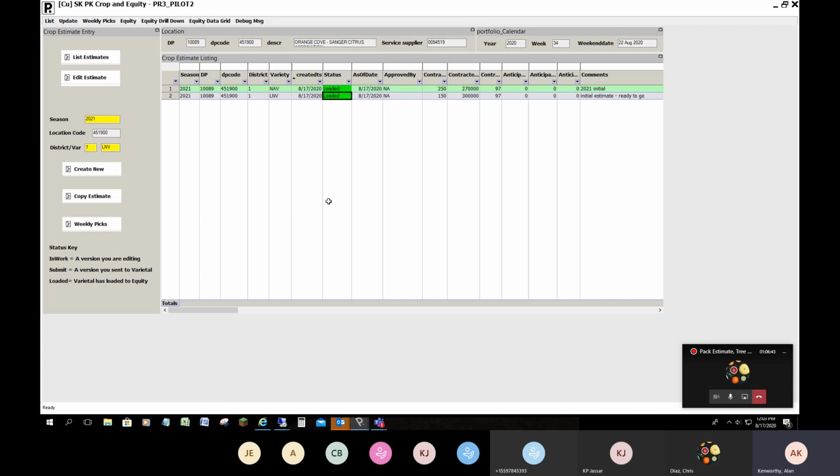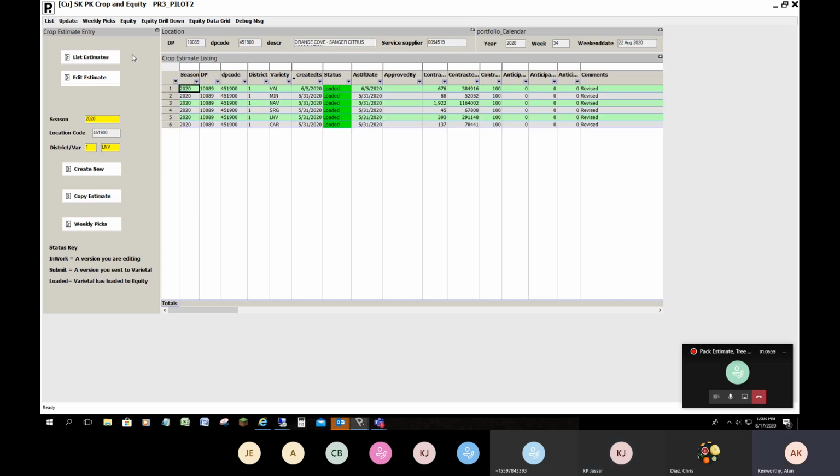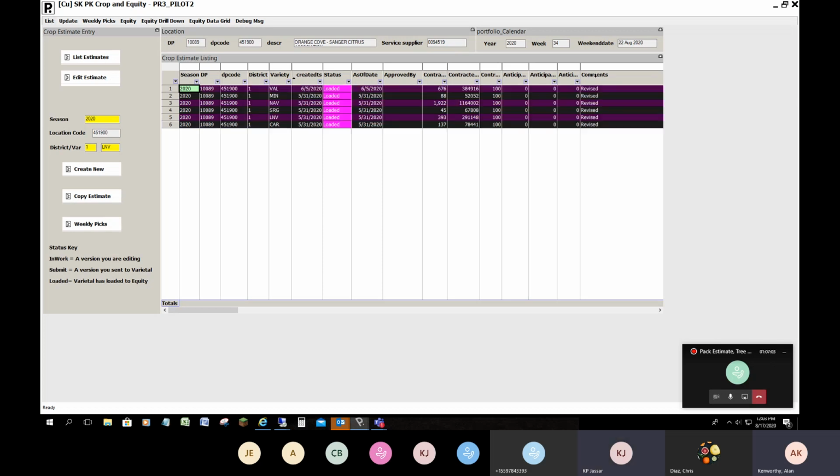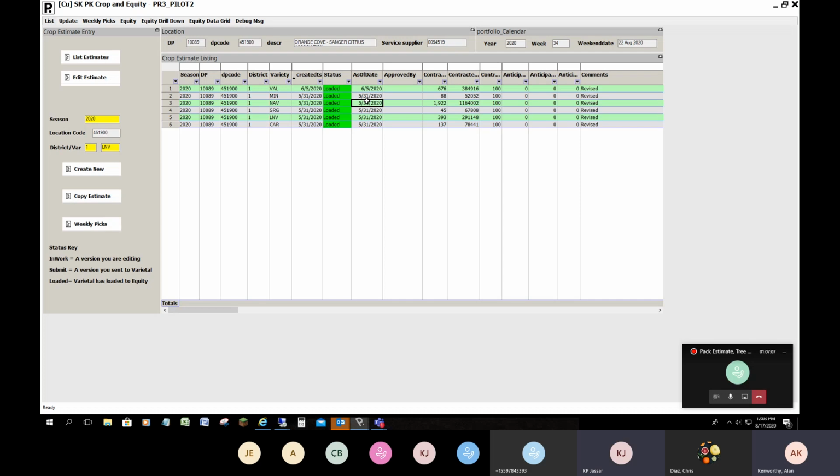Real quick, on the crop estimate, I like how it lists every change. You can see throughout the season when initial, first revised, third revised, and there are dates when that got edited. Is there a way to just put that in a report right now? Right now, there's not. You can always copy and paste all this into Excel if you needed to, but there's not right now.